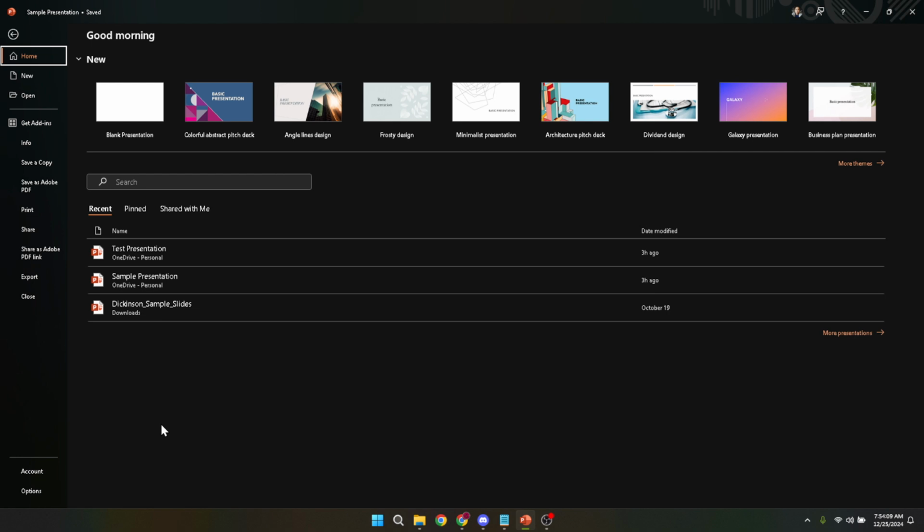You could be working on a presentation for a meeting, a lecture for your students, or maybe a pitch for potential clients. Regardless of its purpose, it's likely you've got this file stored in a place you can easily access. So navigate there, click on the file, and open it.